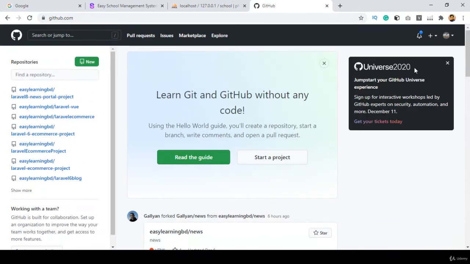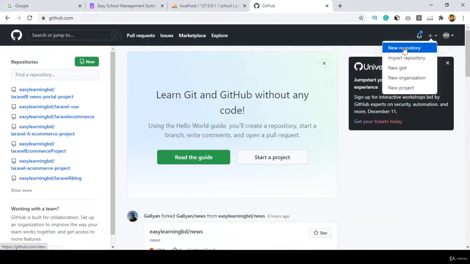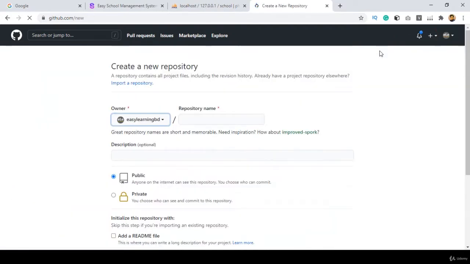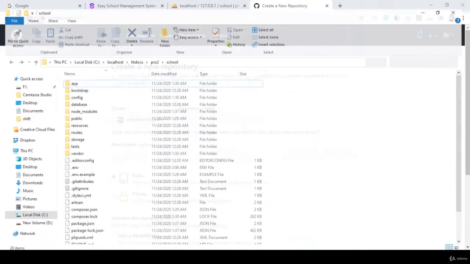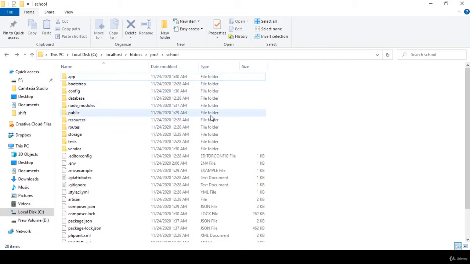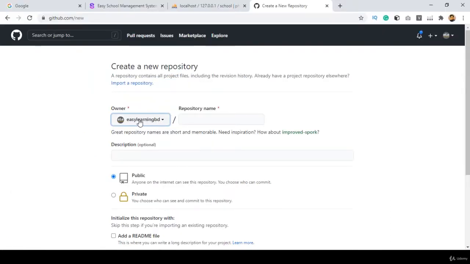Into this account area, I want to create a new repository. Okay, here you can see the clear option for a new repository. So now I click on New. For this project I will create a school management system, right? So I want to create a repository named easylearningbd.com, and I want to name it school management system. This is the type of repository I want to create.